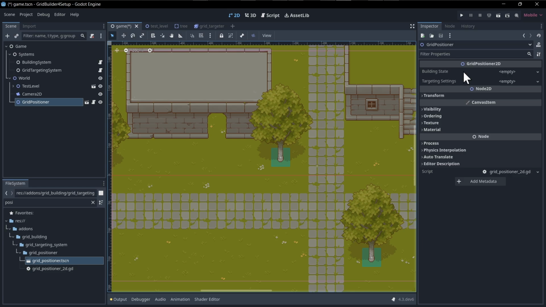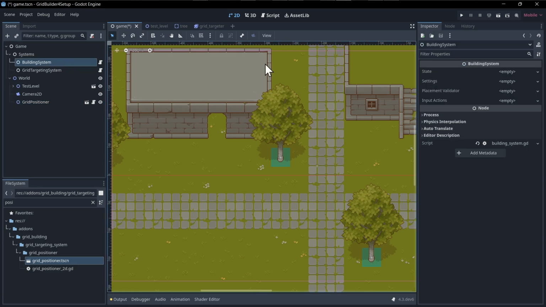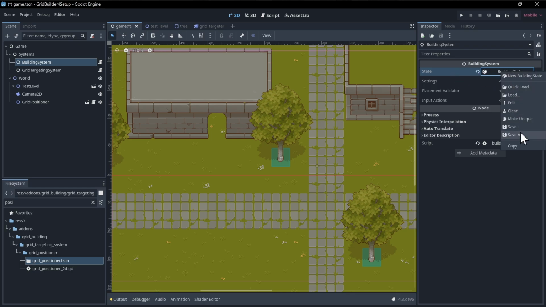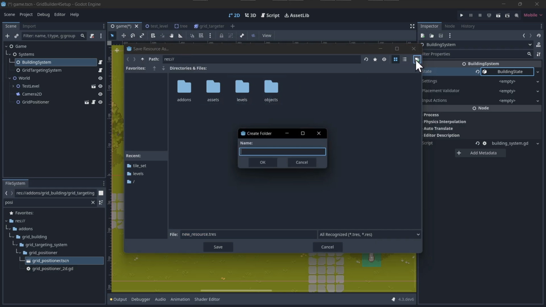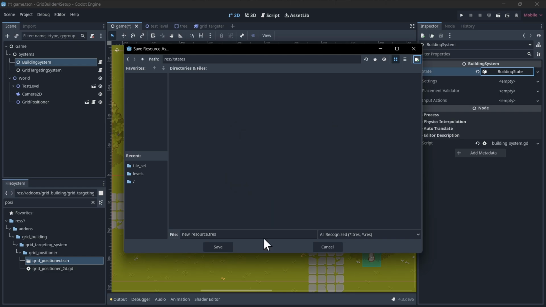So about the building state, typically I will go to building system to create that. Technically, you can do it on any node that requires a reference. So if we click here and do new building state, we want to right click this and save it to our project. So I'll create another folder here for state resources. So I could call it state or states. I might do states. And then we'll call this building_state.tres because it's a resource file.